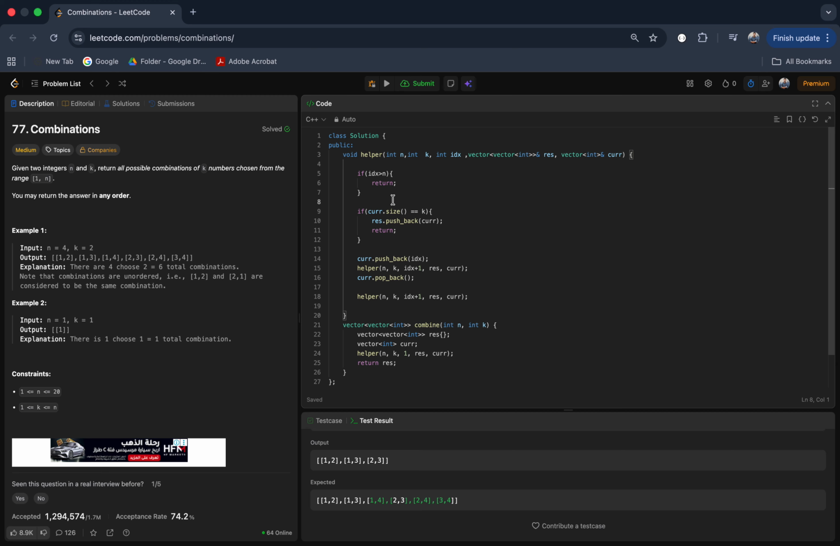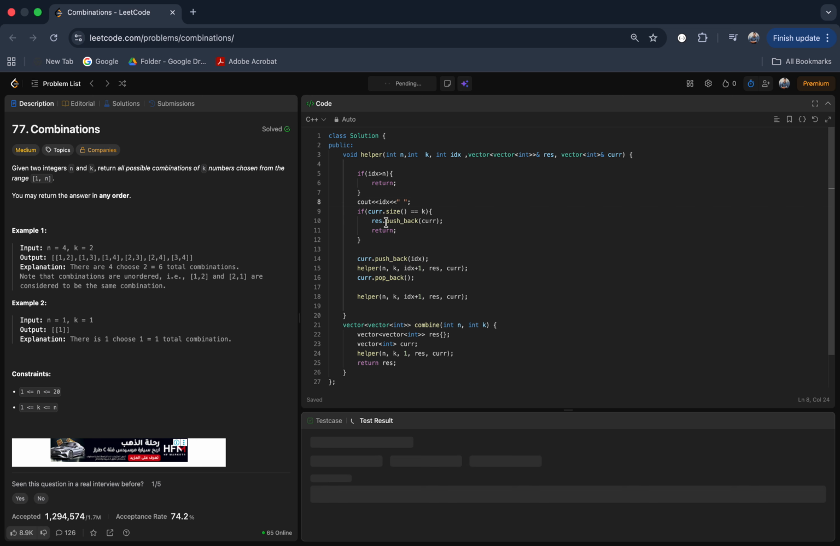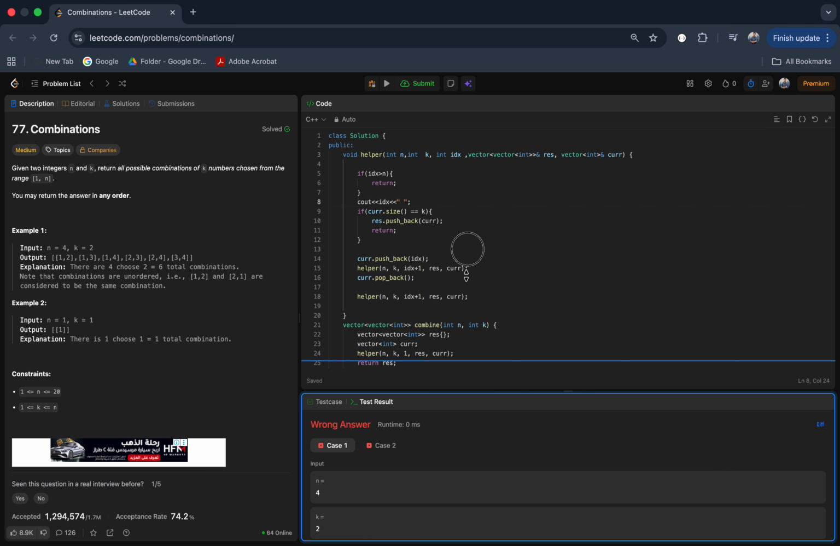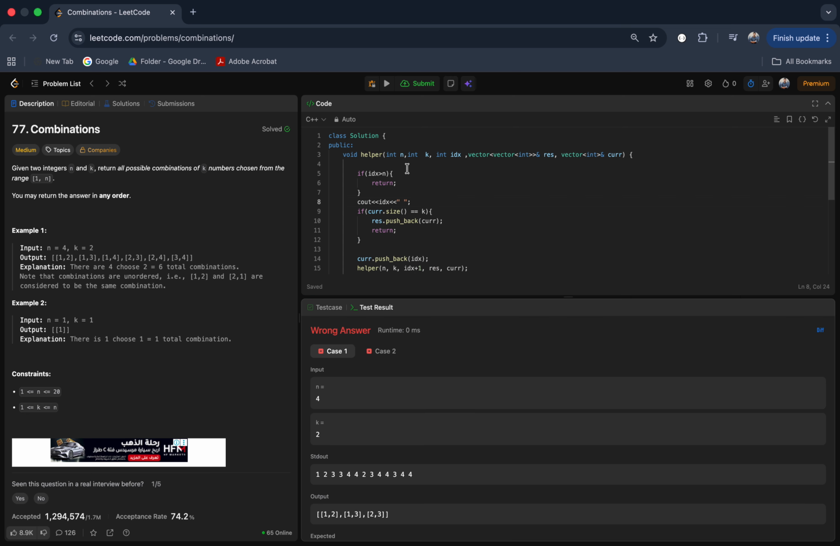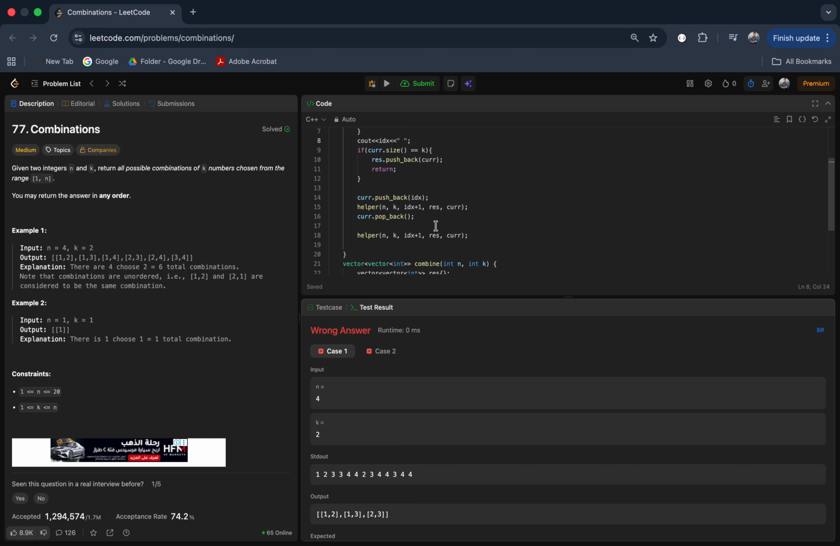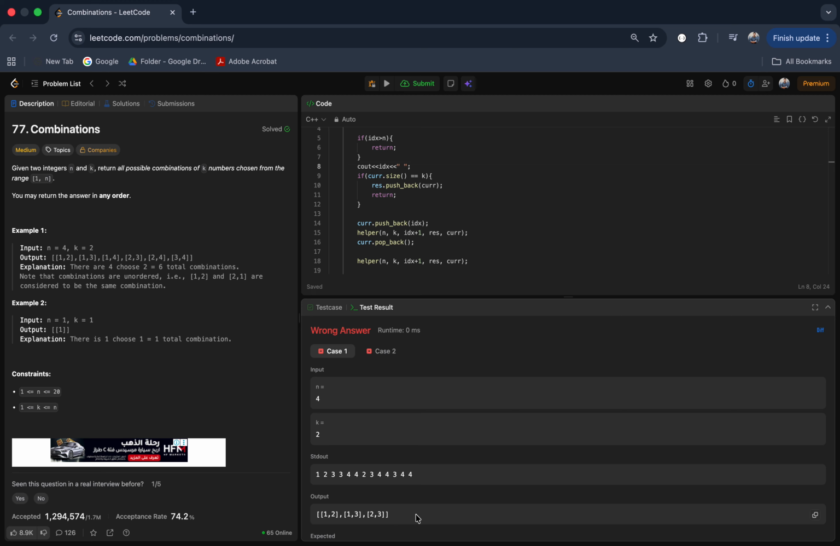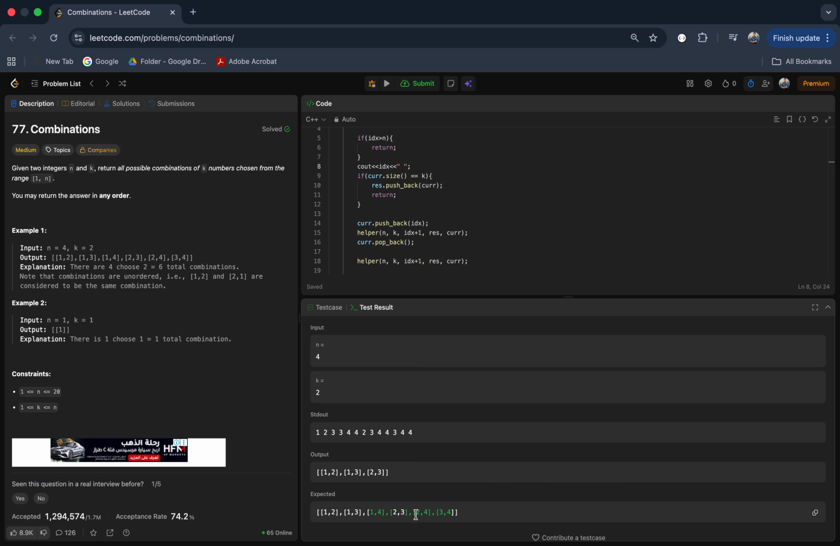Is it going to index 4? Index, let me try to run it. idx, okay. It's going to index 4, yeah. But why is it not adding here? 1 and 4 can be like, 1 and 2 is there, 1 and 3 is there. 1 and 4 can also be a possible case.